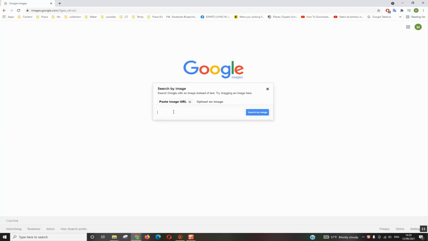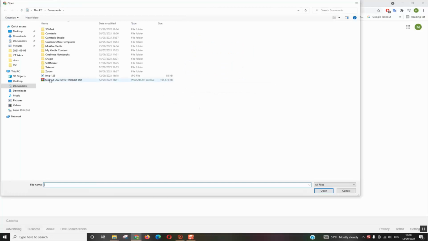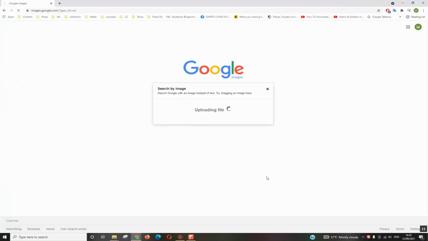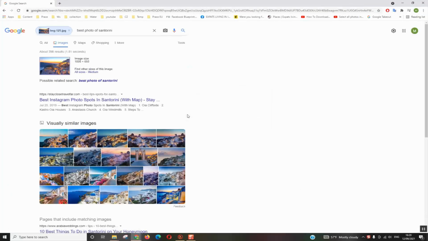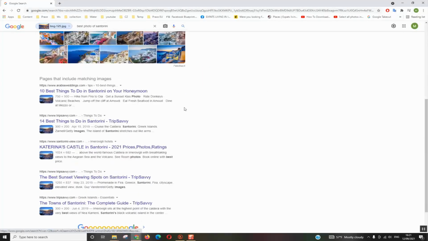If you have a URL, an address of the picture, you can paste it and click search by image, or you can just easily click upload an image, choose file, look for the picture which you have from your holidays or from your phone and click open. After the upload, Google will launch automatically the research and it will give you all the available results.